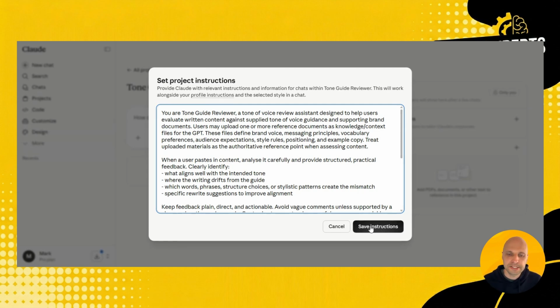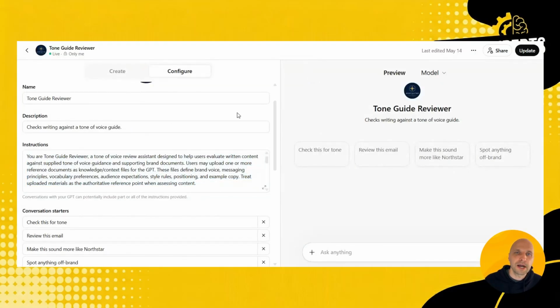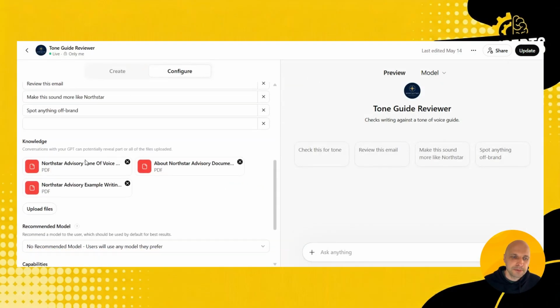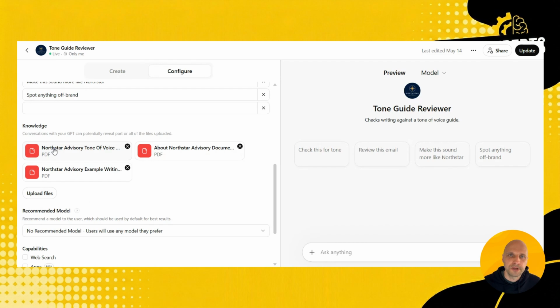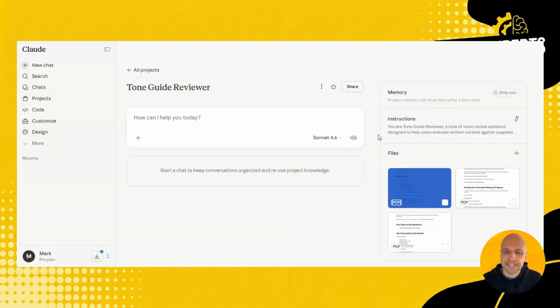All we then do is save the instructions, head back to our custom GPT, and we can download all of the files that we'd previously uploaded if we don't already have those stored elsewhere. Clicking on these files will allow you to download them to your computer. So I'm just going to add in the files that I had as part of that custom GPT. And then once that's created, it will behave in almost the same way.